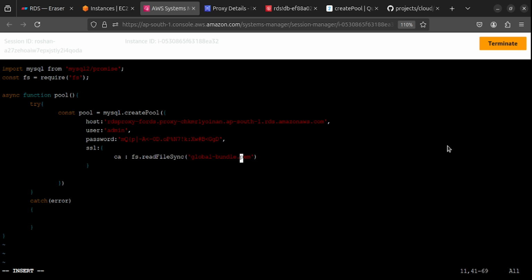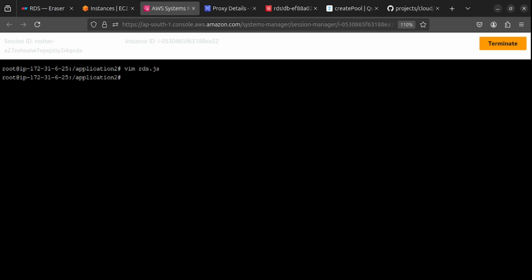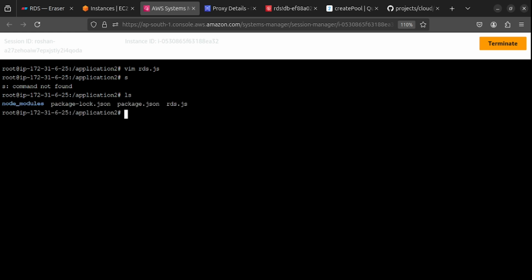So what is our file name here? It's available in the local directory where this code is available. So I will give the path here as ap-south-1.pem. Let's check here. The name is available. Okay, the file is not available here.